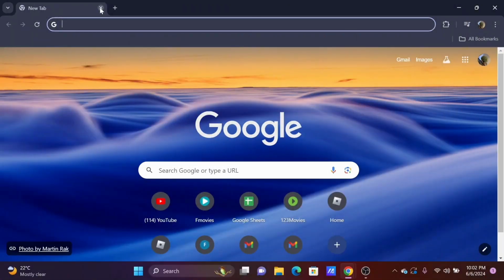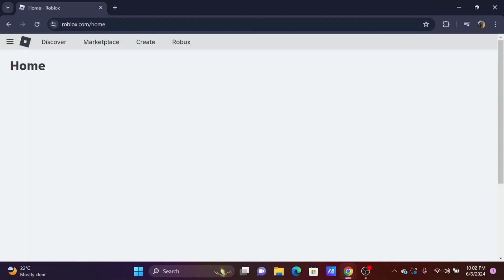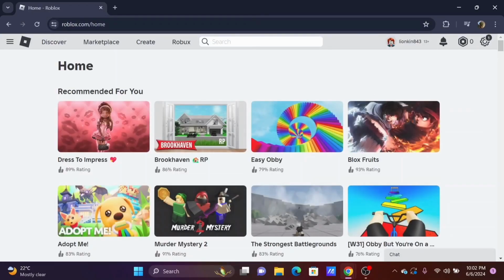To wear multiple hairs on Roblox, firstly you need to head on to your Roblox. For this, search for roblox.com or just tap open your Roblox application. Make sure that you are logged in or signed in into your account.